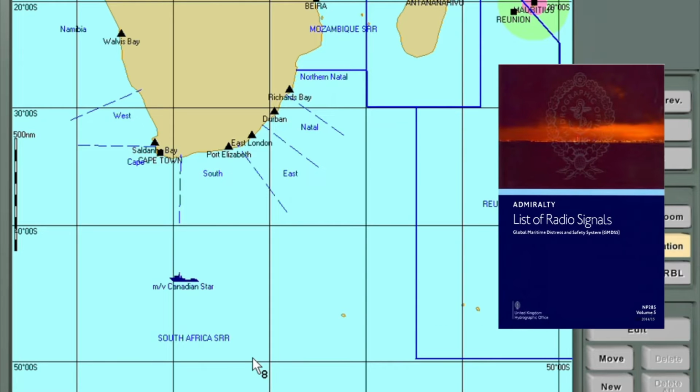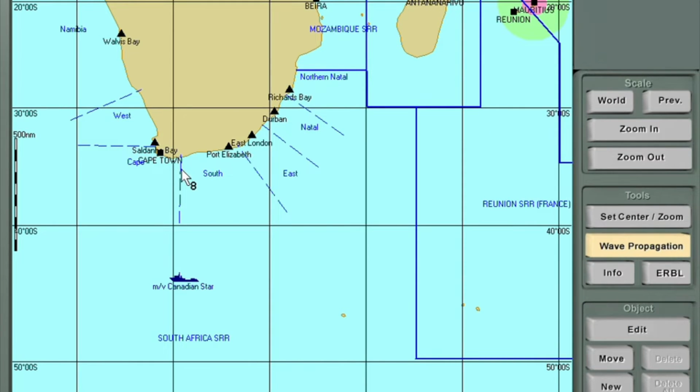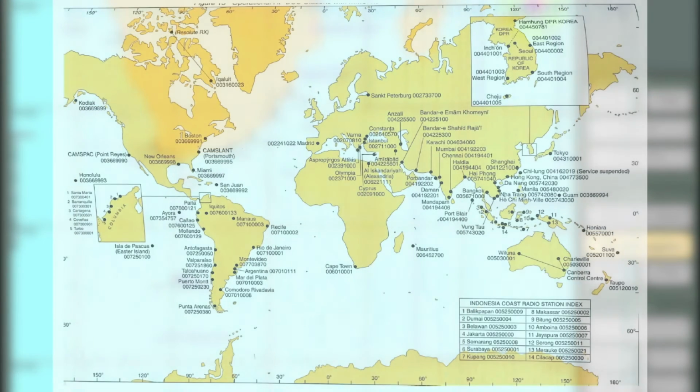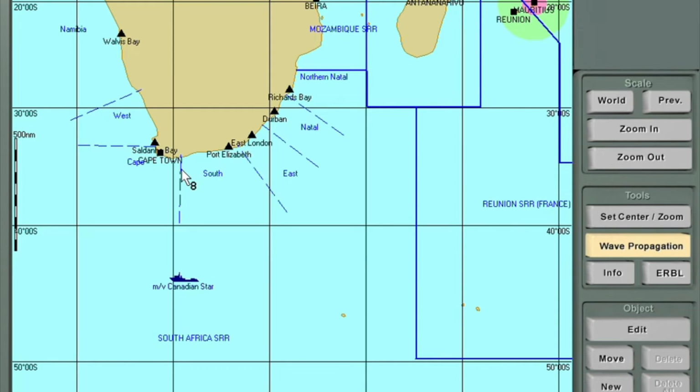We can look up the information about the sea areas, coast stations supporting MF/HF and VHF range communication in the Admiralty List of Radio Signals, Volume 5. Now we are using the built-in chart that is installed on the simulator, but in real life, Cape Town coast station works with all frequencies.